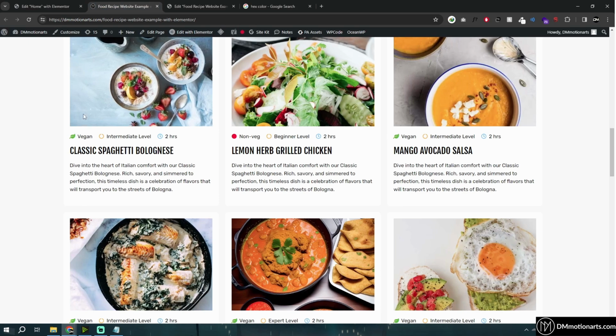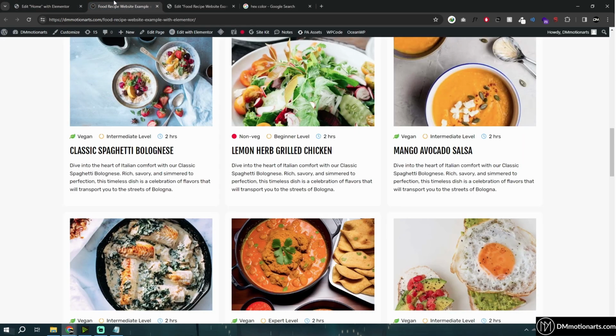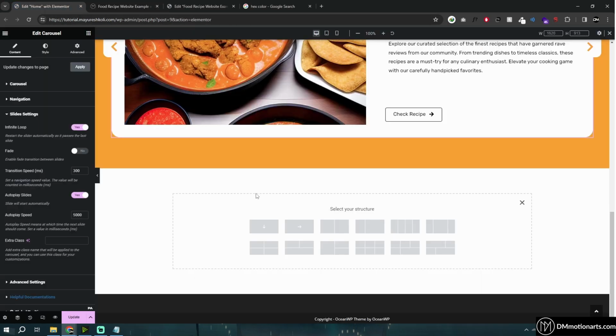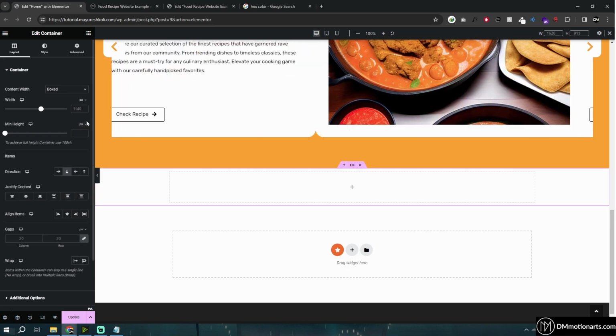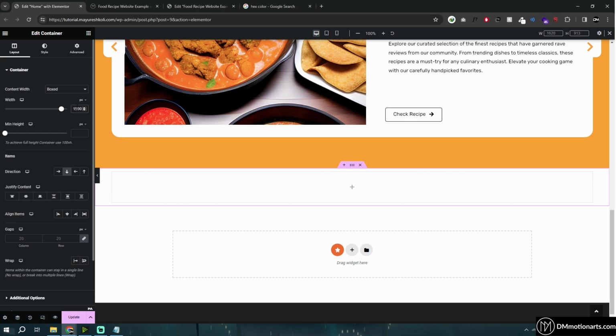But I'll show you an easier way to do it, and you will need Elementor Pro or any other plugin that allows you to add dynamic content. Right now I'm going to show you with Elementor Pro only. So before that, I'll show you how we can make this section first.